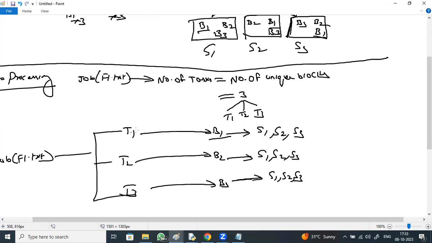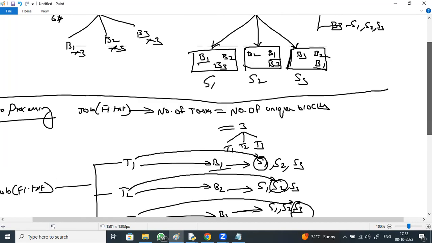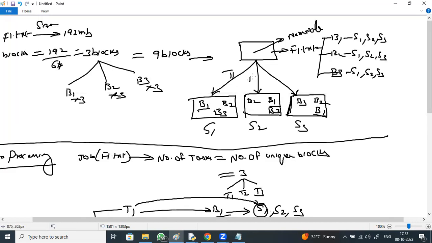Okay. Assume that to execute the T1 task, the master node has selected S1 only. For executing the T2 task, the master node has selected S2 only. For executing the T3 task, the master node has selected S3. So T1 task by S1, T2 by S2, T3 by S3. Is there any data loss? Do you think there is data loss?